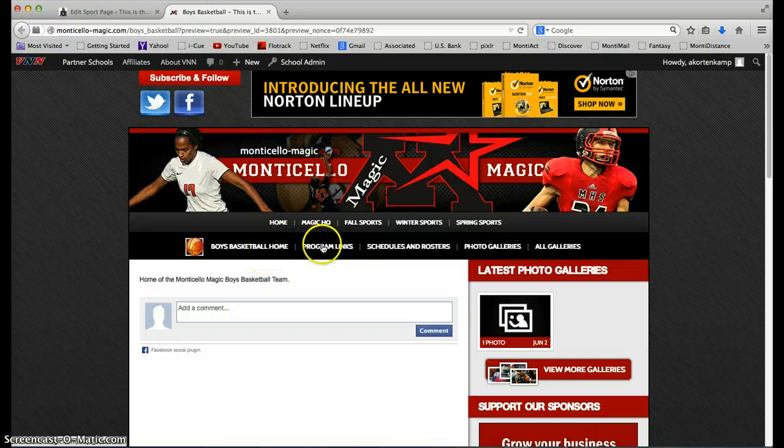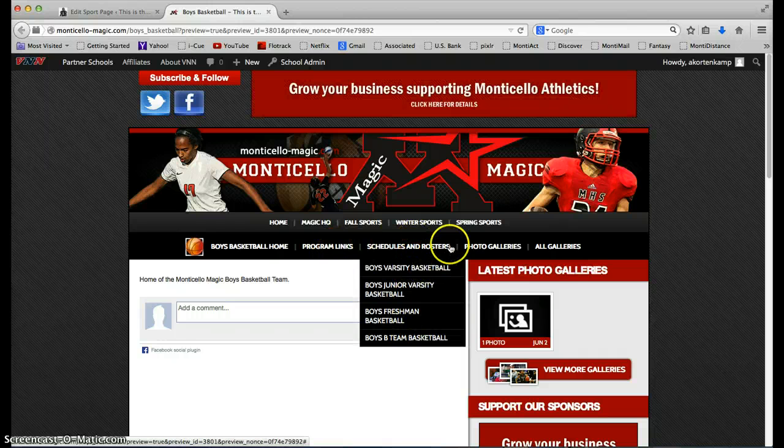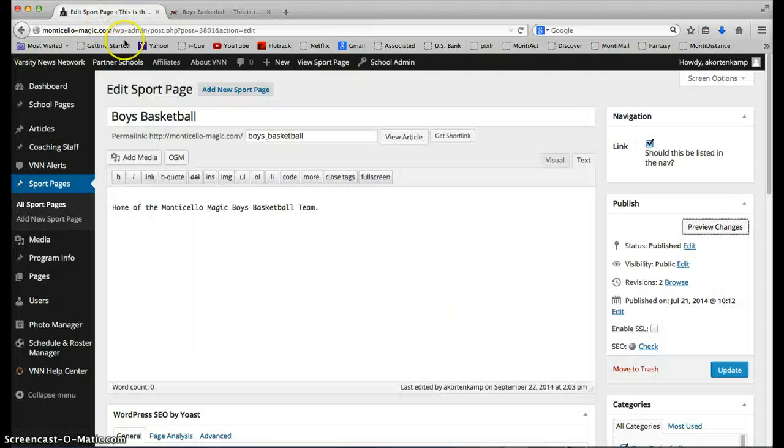So you've got the home site, you've got other program links. You can add multiple pages underneath that. You can add pages underneath this. You can add photo galleries, things like that. So if I go back, again, that was just a preview. If I wanted to make that for sure, I would click Update, and that would put this text on the main screen.